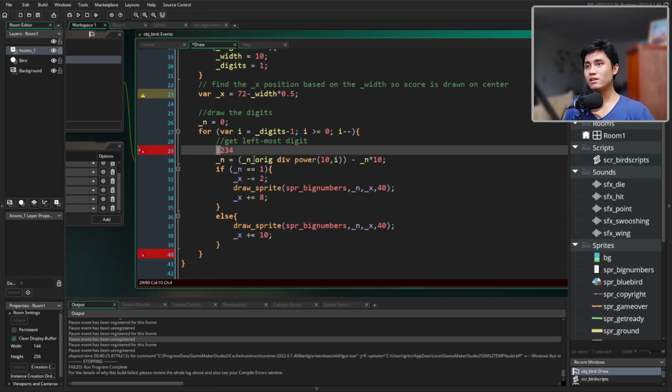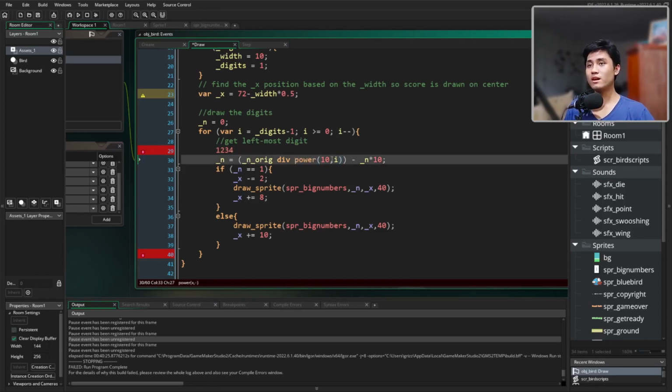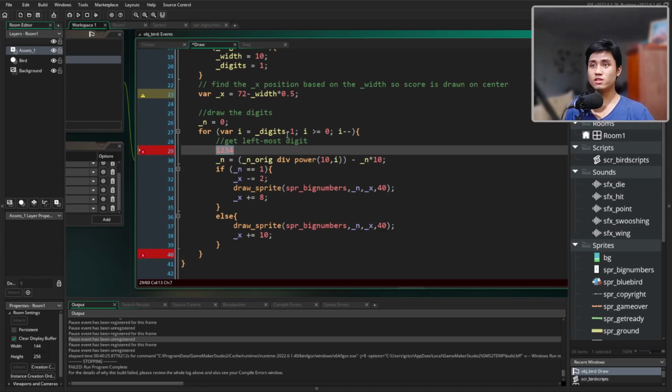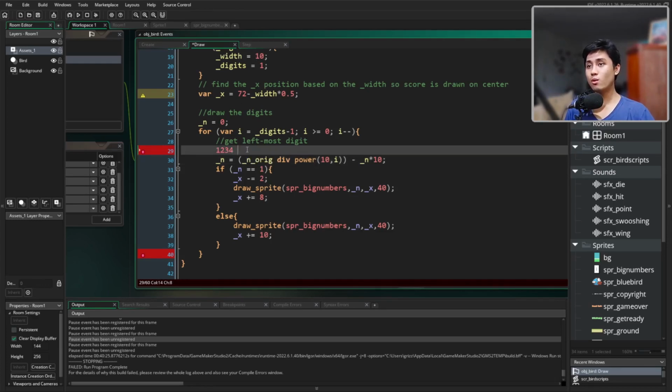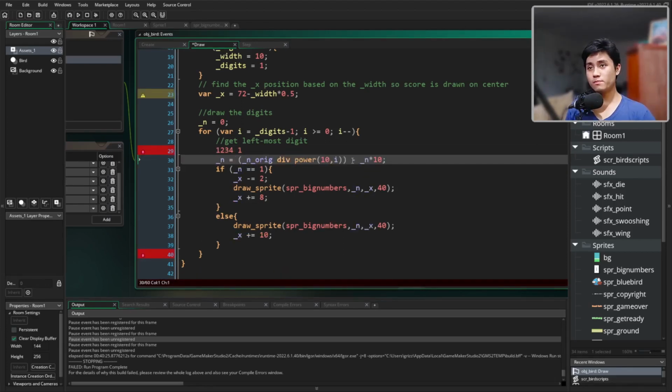So this n is going to say the n original, which is 1, 2, 3, 4, divided by the power of 10 raised to i, where i is going to be digits minus 1. So here we have 4 digits, so digits minus 1 is 3, so this is going to be 1000. If we divide n original by 1000, that will become 1. And so we already get the 1. And then this part here, because our n was initialized to 0, will just not be accounted for.